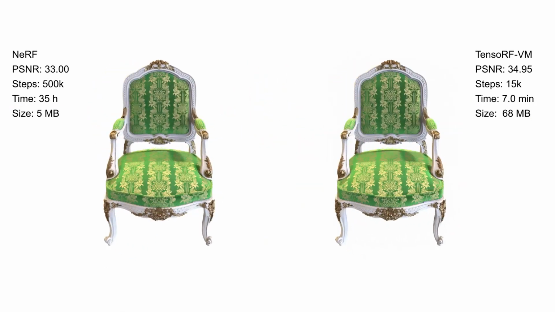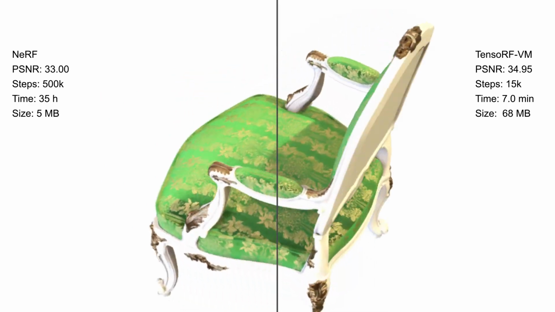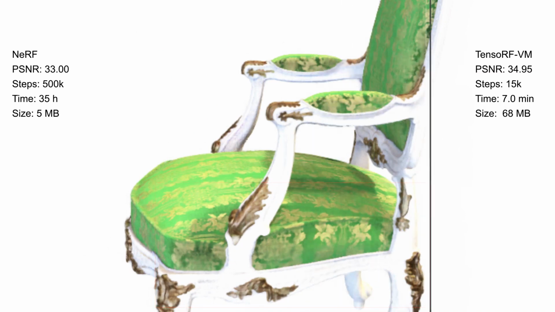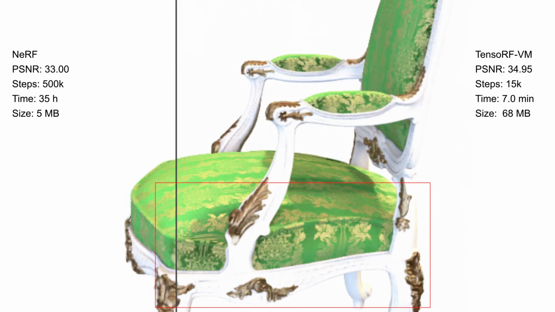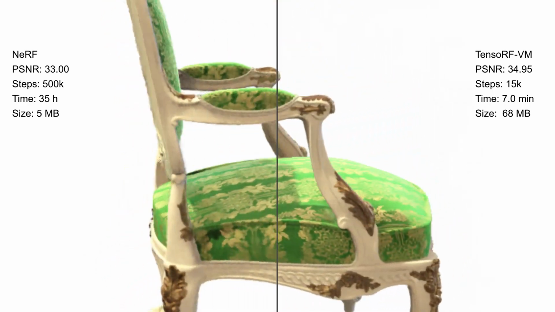Our approach consistently achieves superior rendering quality when compared with NeRF. Here, our method is able to accurately model the high-frequency texture details in this chair scene. Although our VM model is no longer more compact than NeRF, our model is still of high compactness.